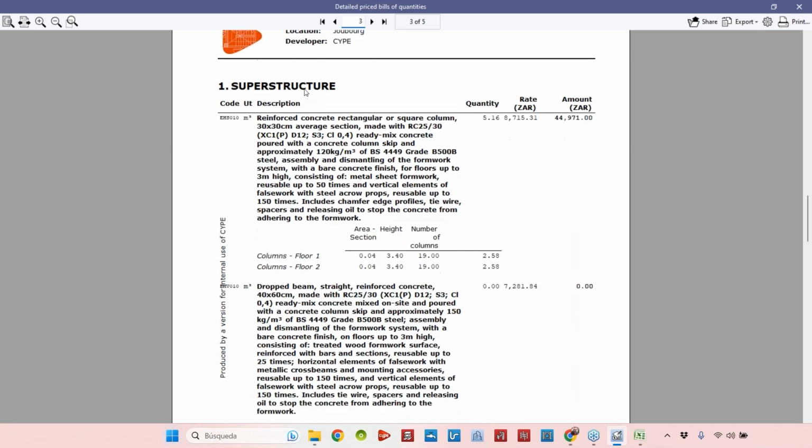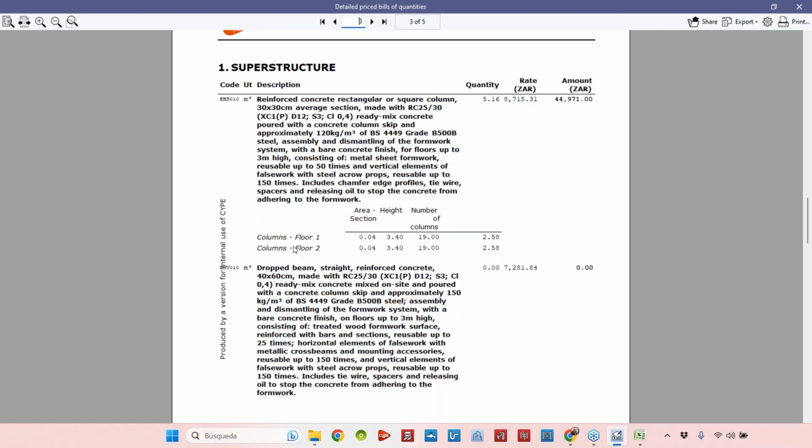And here we can see a very detailed report. For example, the first item that has quantities is the reinforced concrete rectangular column that is in the chapter superstructure. This is the quantity, this is the rate, and this is the amount. But here we can see that the details that we've created are here. We created two lines of quantity details, and in each line we added three parameters that were multiplied, and then we have the total.